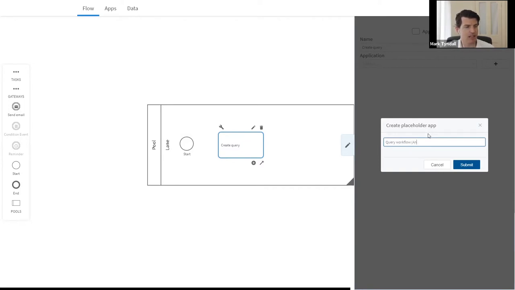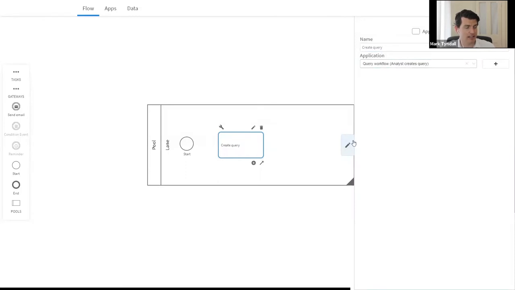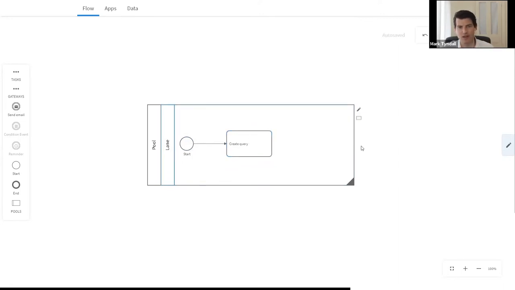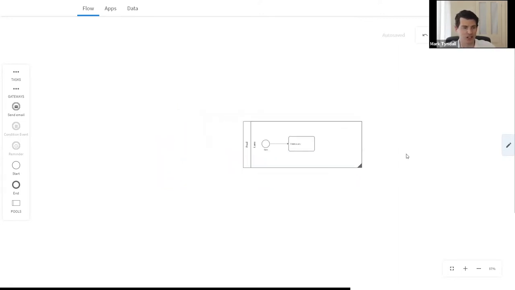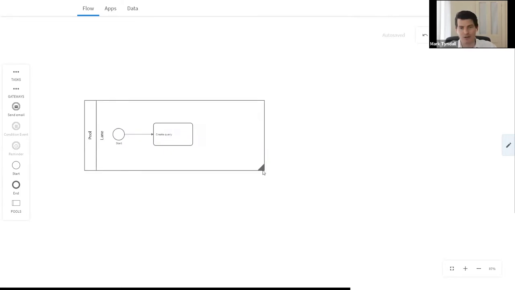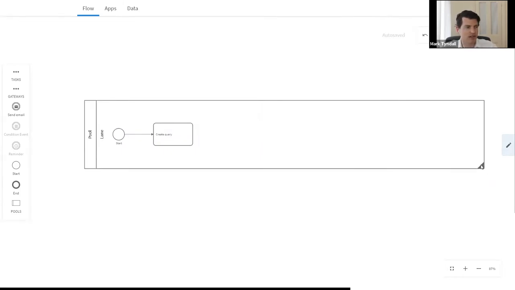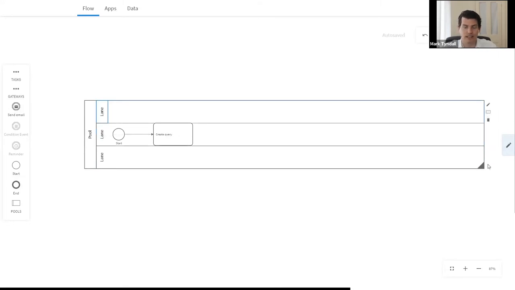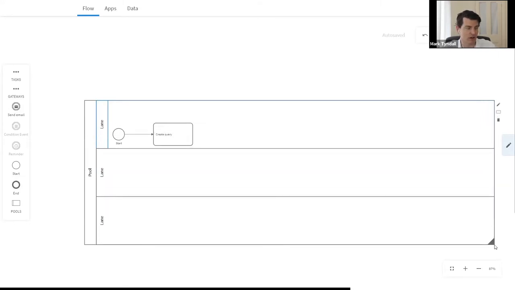So you can see here that I'm creating the first action in this workflow. It's called query, like analyst creates query. So an analyst, and you'll see here that I've started with only one pool and one lane. So in BPMN, in business process management notation, we have, and you've probably seen this before, swim lanes, which designate roles that are key to delivering on this process, on this workflow.